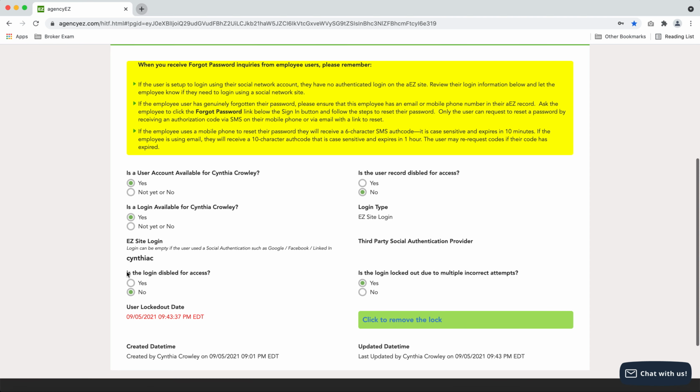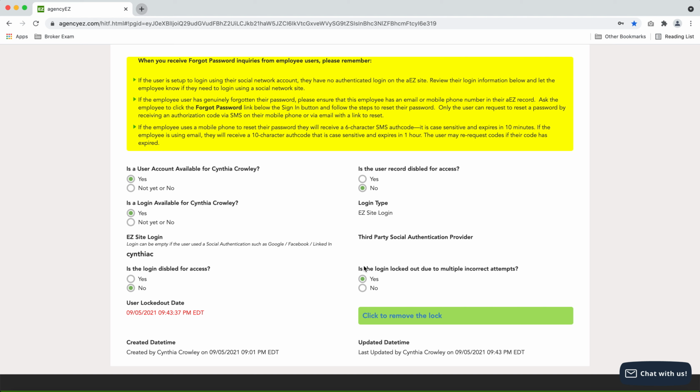The second thing you'd like to check is whether the employee is locked out due to multiple incorrect attempts. If this is the case, the employee will see a message in red when trying to log in, indicating that they're locked out due to these incorrect attempts. Simply click Remove the Lock to rectify this issue.